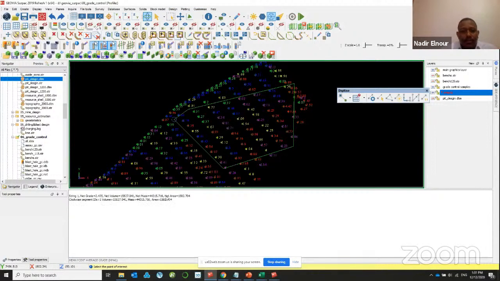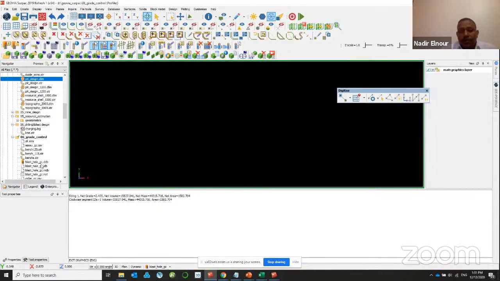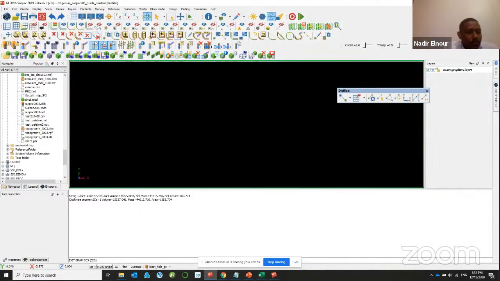Then you just select, and it will give you the average grade, the mass and tons, and I can just populate this one. The other way is very quick. You need to have a master model. For example, we just copy any model from here.